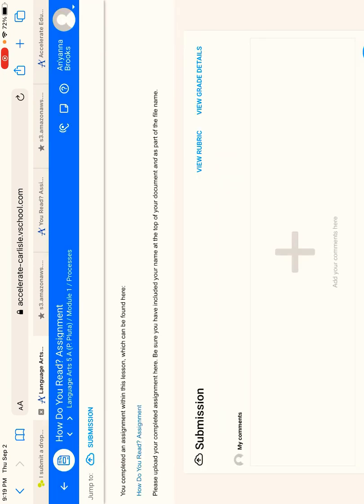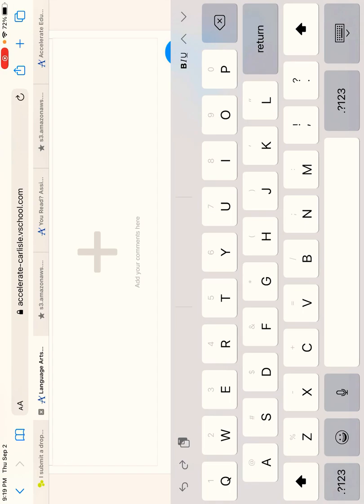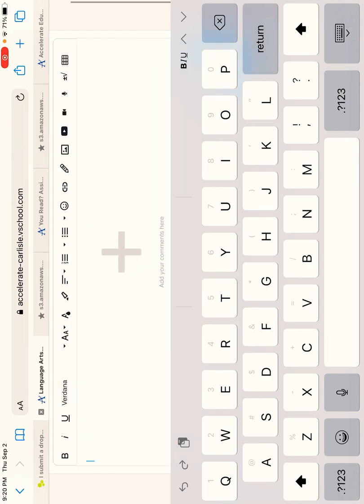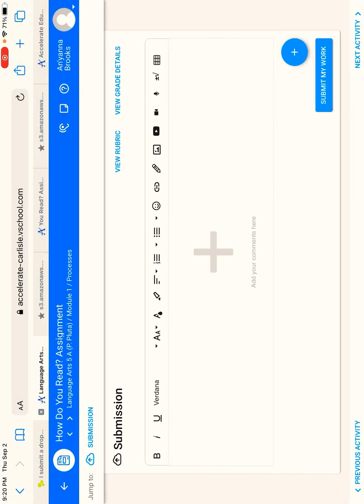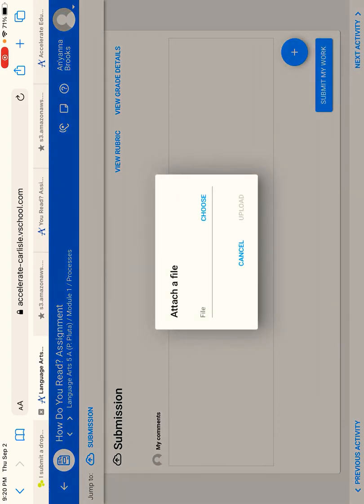So I'm going to go back here and I can add comments in. I noticed some of you were like, I don't know where my paper is. You can add comments in, like, I really enjoyed this activity, whatever. All right, but when you go down here to this plus button, get out of this little keyboard thing. There we go. When I go to this plus button, I'm going to attach a file.